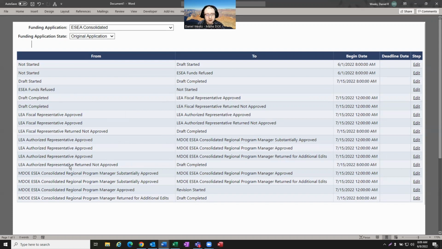If the authorized rep returns it not approved, then it comes back, and the only thing you can do is draft complete, which then again goes to the business manager, and then the business manager goes to the superintendent. But if the state provides substantial approval, so if your application comes back in substantially approvable form, we're going to go ahead and click that button. Then there are two things that we can do at that point. We can either give it final approval, or we can return it for additional edits.